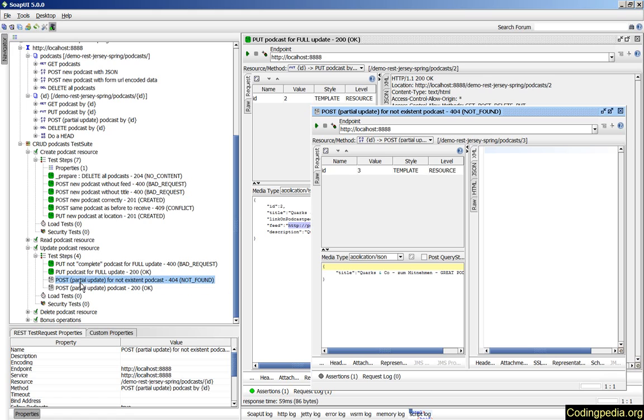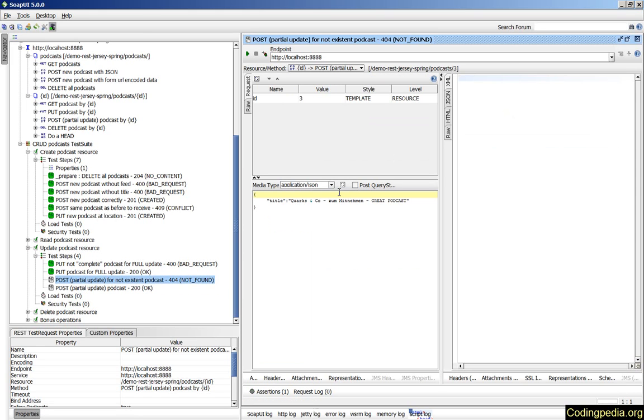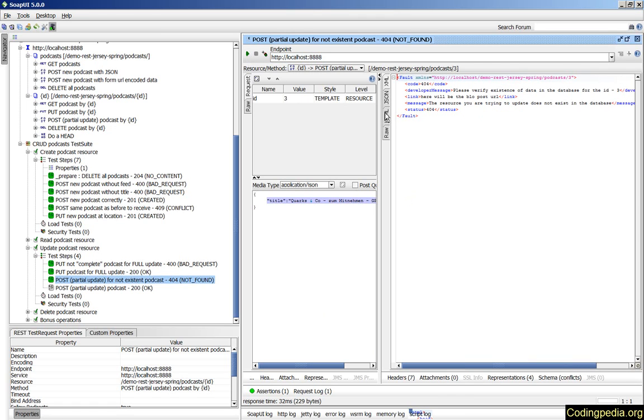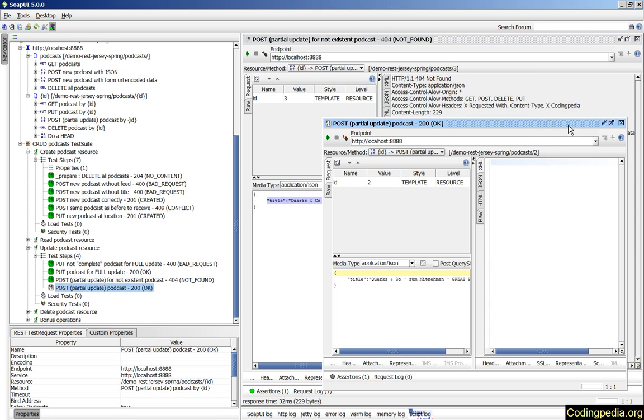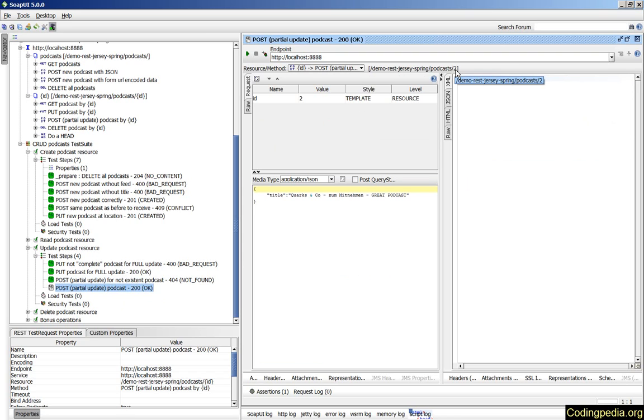So I'm here, I'm trying to do a POST partial update on a resource here that is not existing. So I would like to update the title, let's say, of the podcast. Of course, I get a 404 not found, please verify your ID, blah blah blah. And now I'll do a successful partial update on the correct URI.